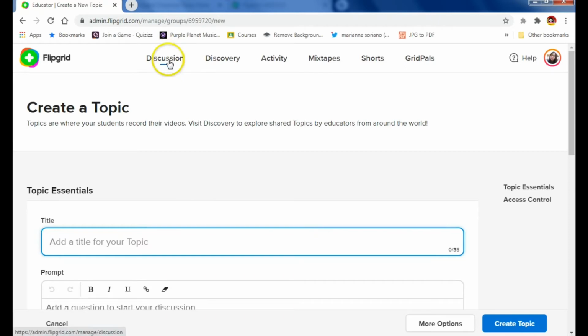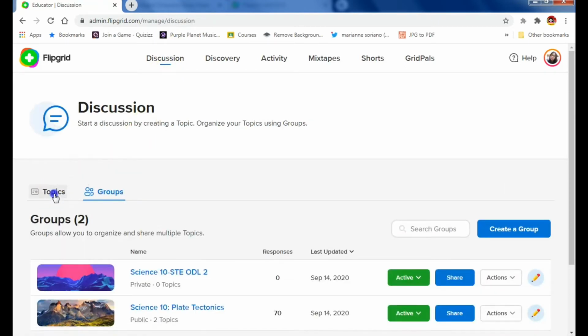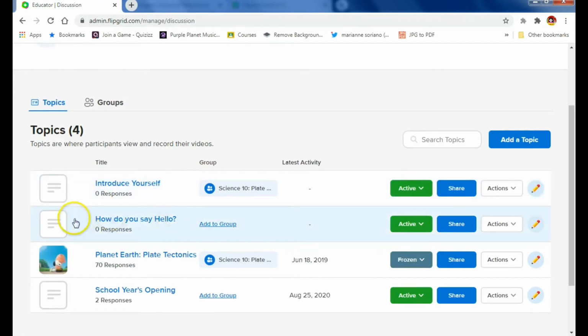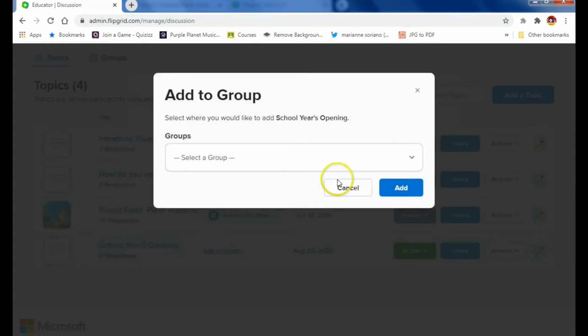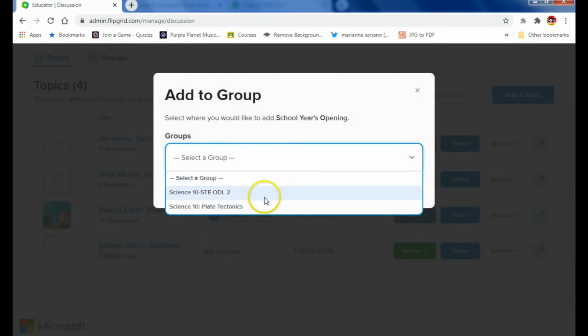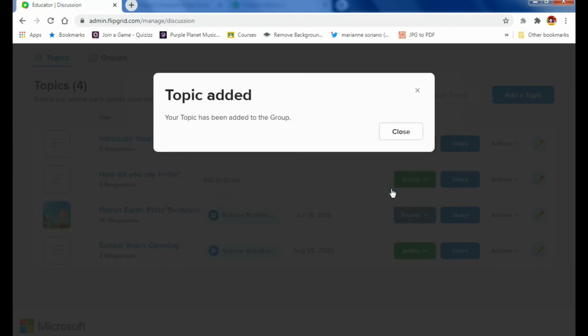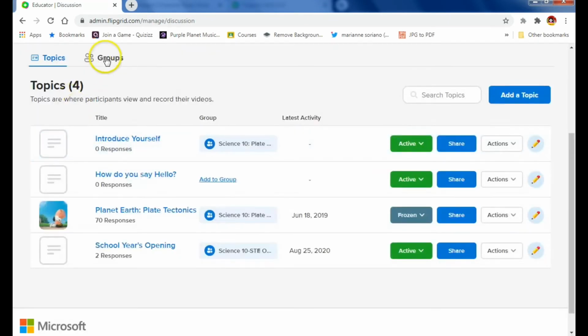So let's go back to discussion part. Let's proceed to topics, because here, as you can see, I have some topics and they are not added into a group. So if I want them to be classified or to be added to the groups that I've created, I can actually do that. Let's say, for example, this one here, school year is opening, and I would like to add this. Okay, add to this group. Okay, add. So that means that whoever is in the group can view the responses in this topic.